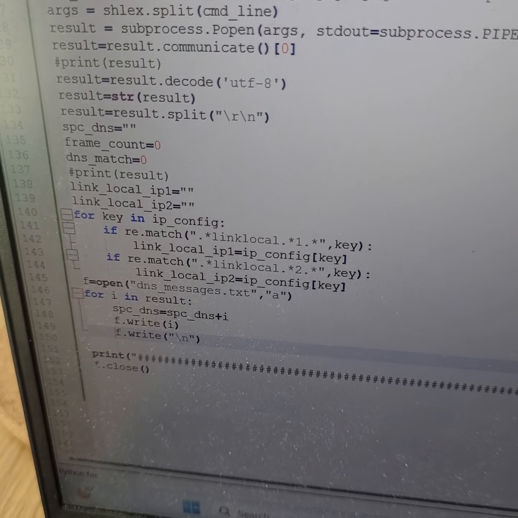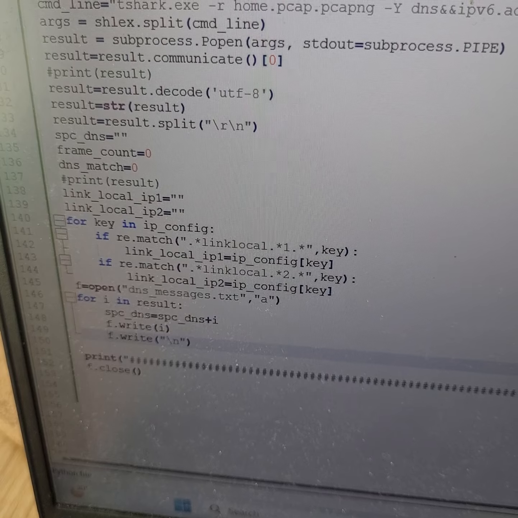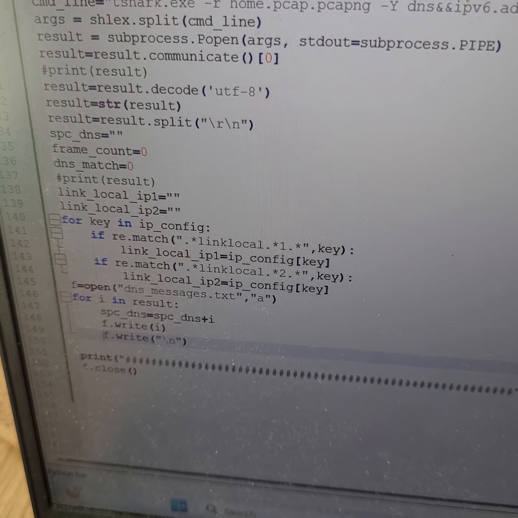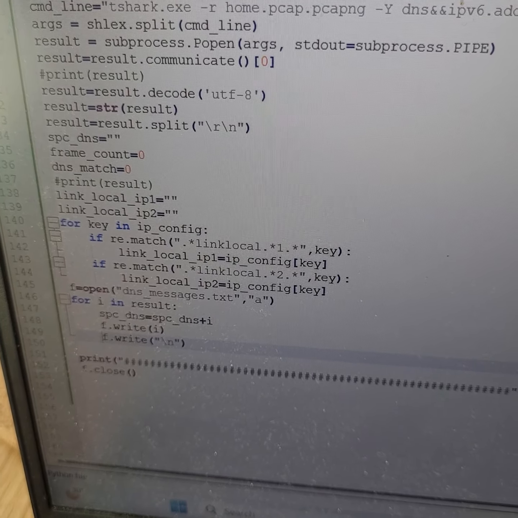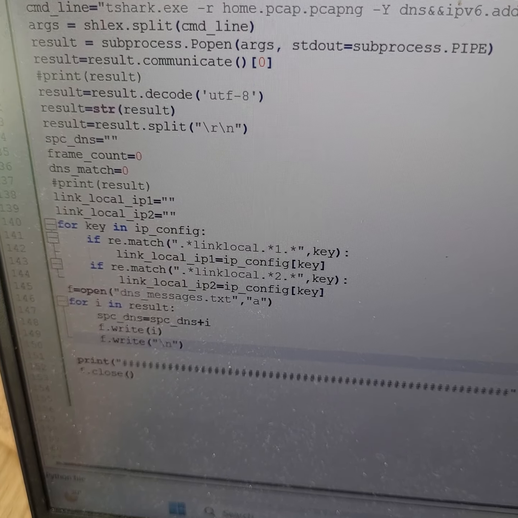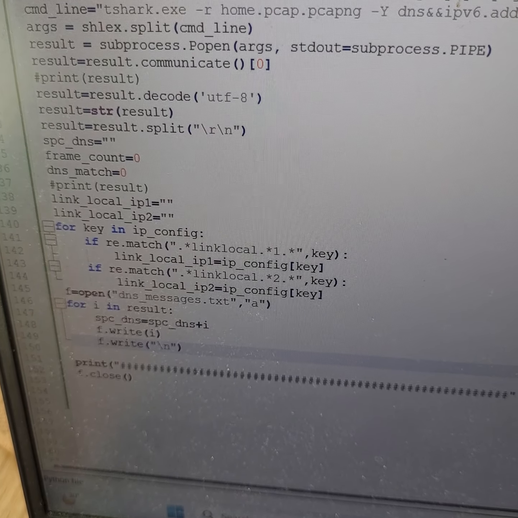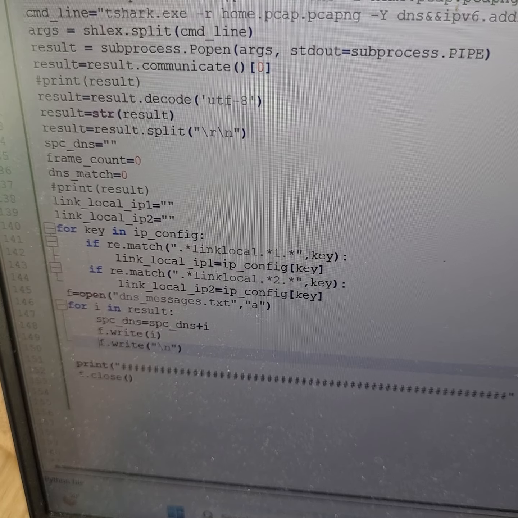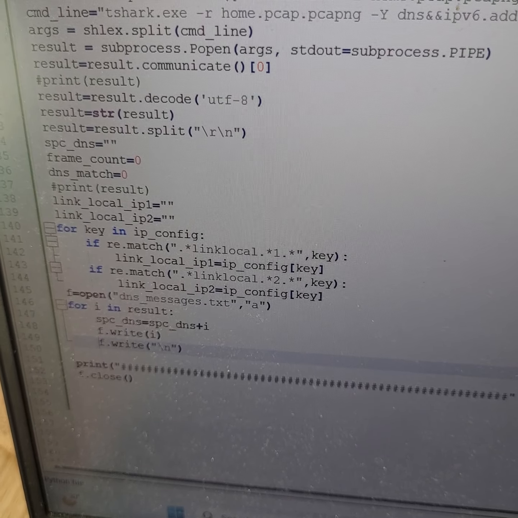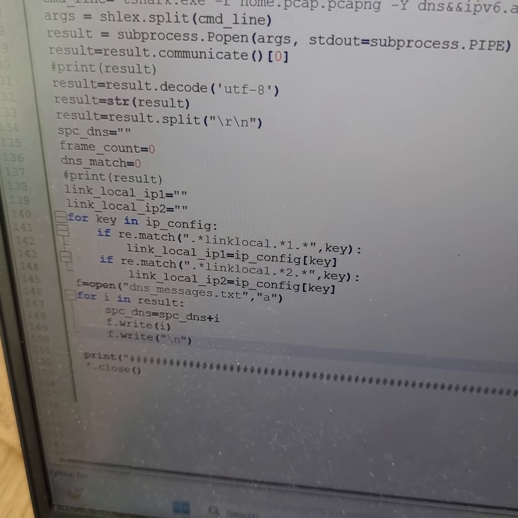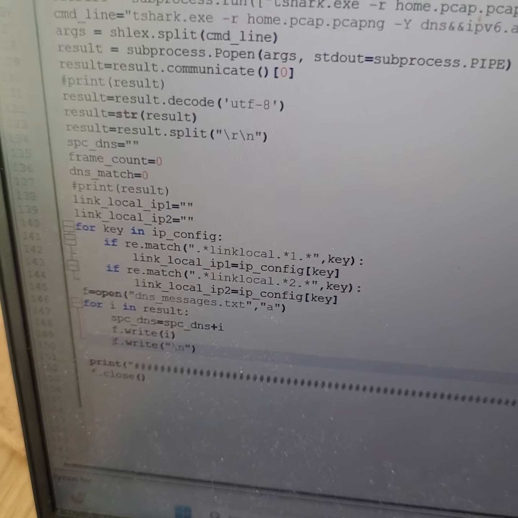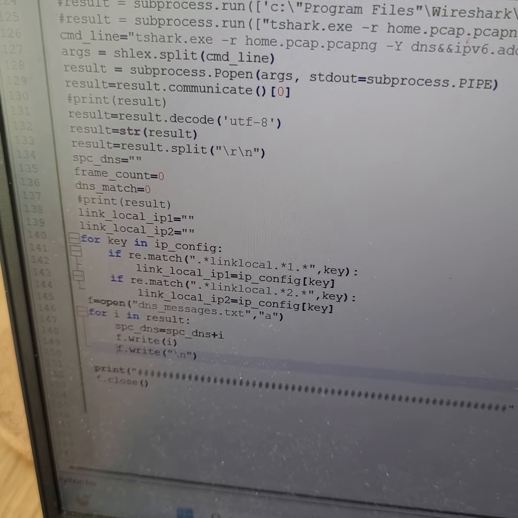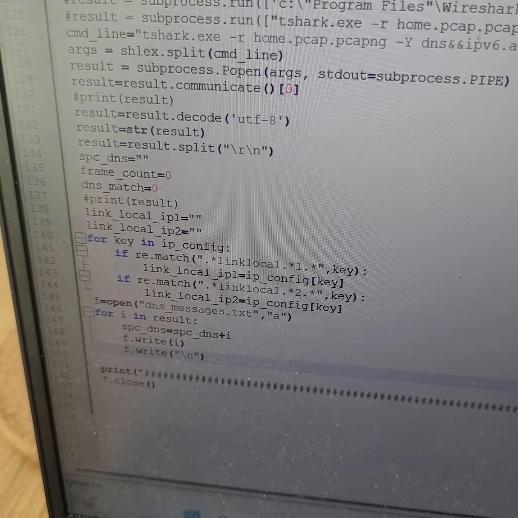Then I do file processing here. As you see here, f is a variable where the file id that we are opening, that is dns_messages.txt, will be opened with the attribute as append. So whatever we store will be appended. It will not overwrite, it will append, right? So we open it and store the file id for it.